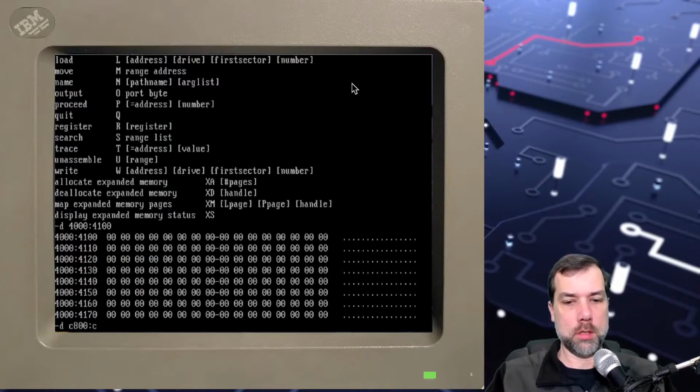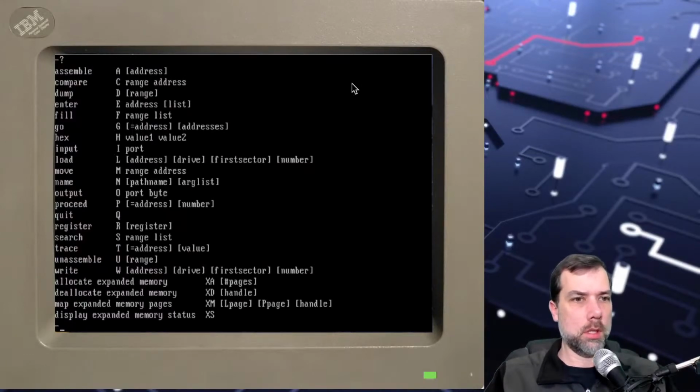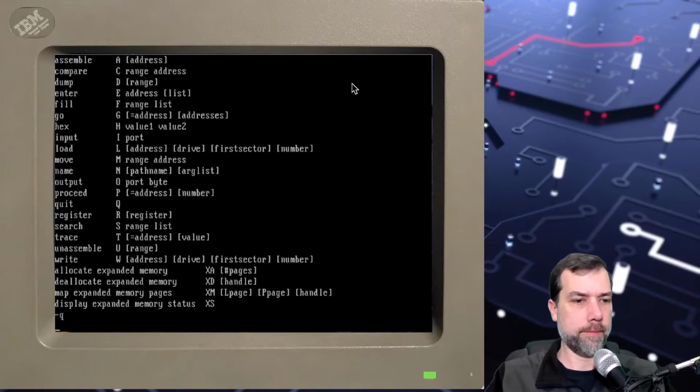DC800 colon C900. And there's F's there. Okay, what other things can we do? Enter an address, fill an address, execute a program with G for go, X, input, load, move, name, output. So very low level. You're actually reading and writing to memory or reading and writing from ROM and doing things with it. And what's interesting, okay, there it is, Q, quit, and we're back.